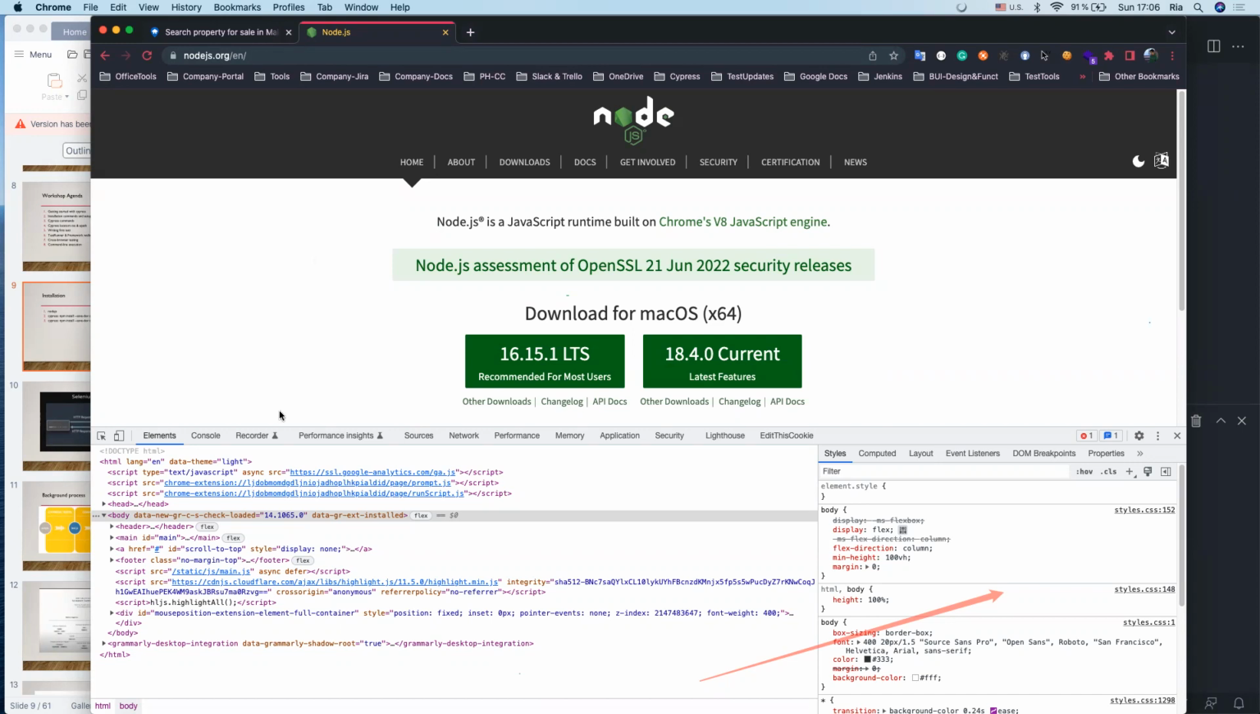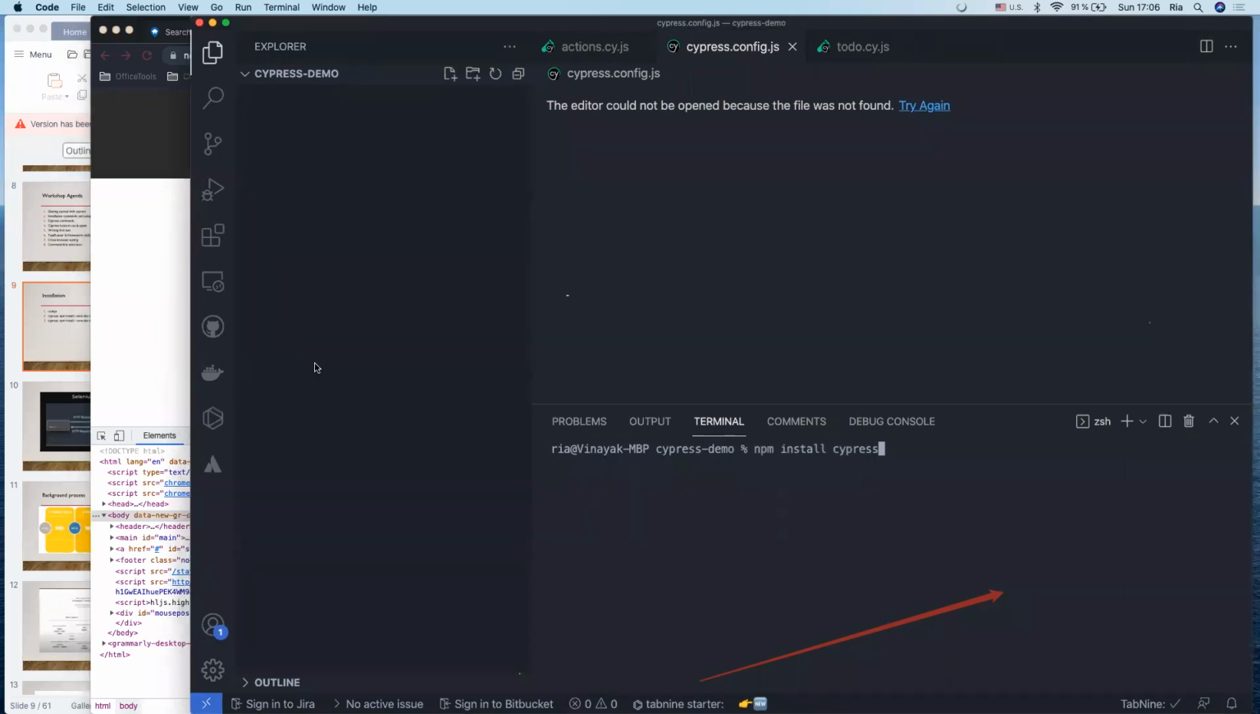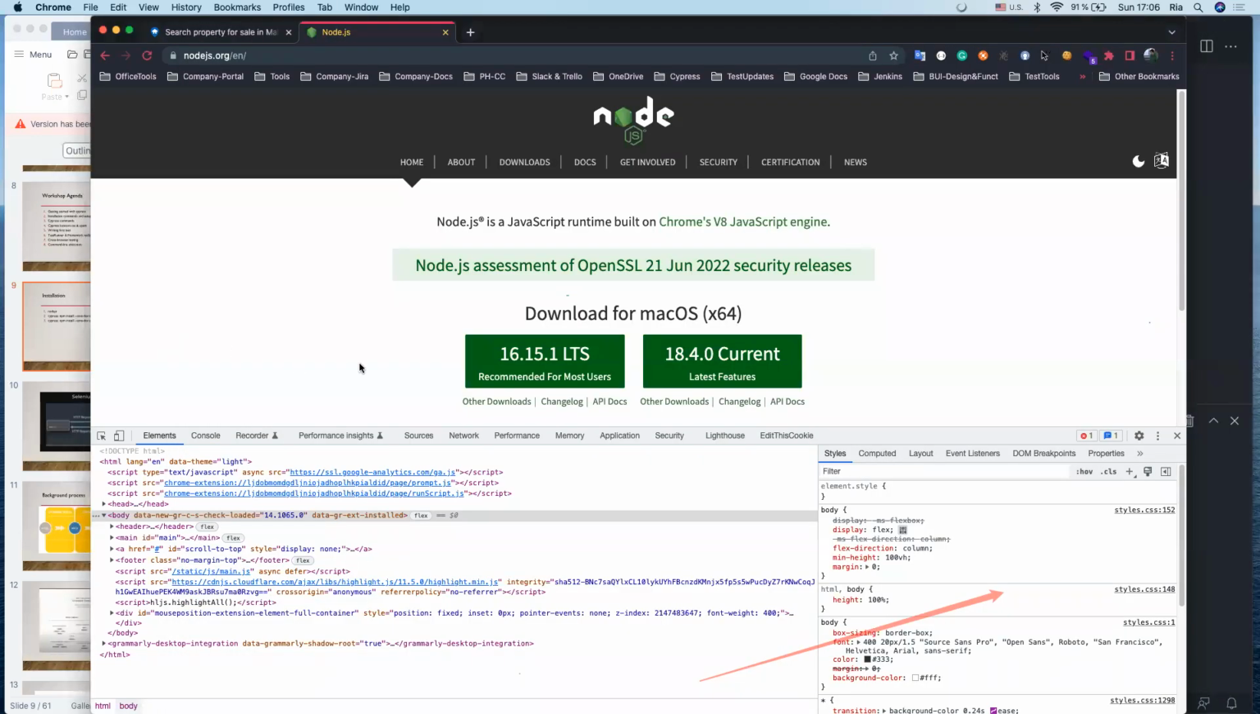Okay, guys, those who are practicing today can practice at the same time. Others, please wait for a few minutes. I'll show the setup in a few seconds. After the Node.js installation is done, please install Visual Studio Code.